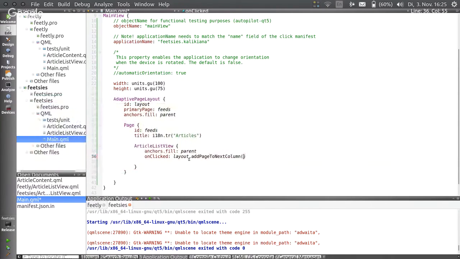And so that's basically taking the first page, the feeds page, and the page we want to add either to the current or next column, depending on the form factor. So as this is a component and a separate file, we're going to specify the file name here, which is article content QML, and which will be loaded asynchronously when this function is called.